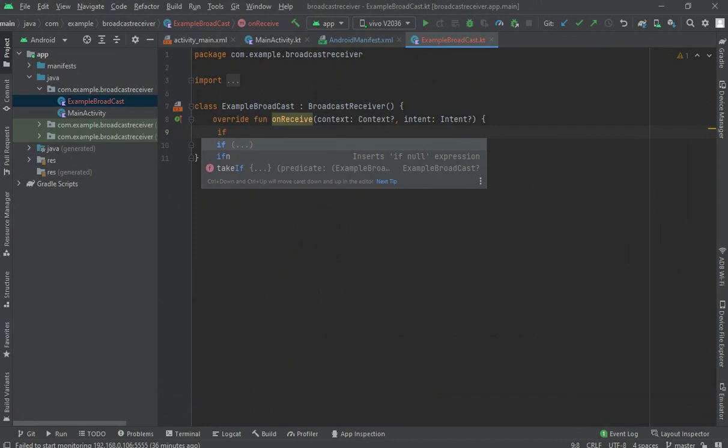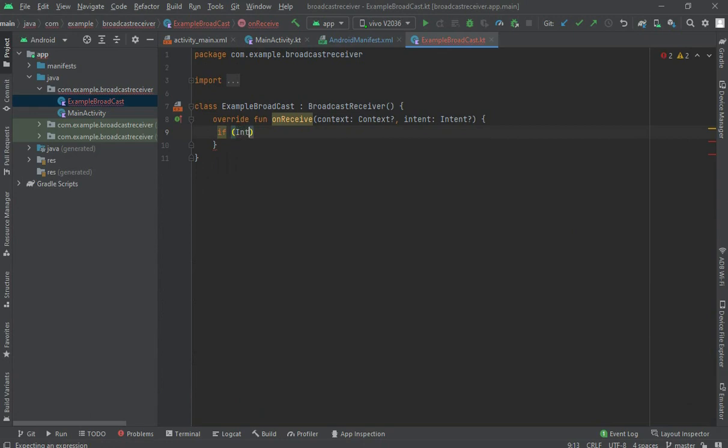And here in this example Broadcast, whenever the action is received, it would perform this action. Okay, intent dot action boot completed dot equals intent dot action. In Java we were using equals, but here you should use double equal, and here double quotes.